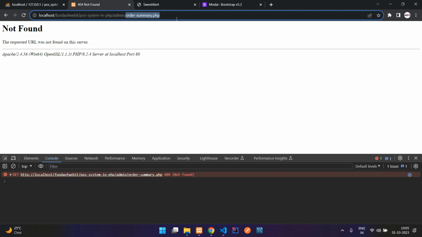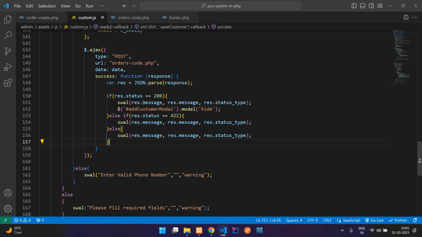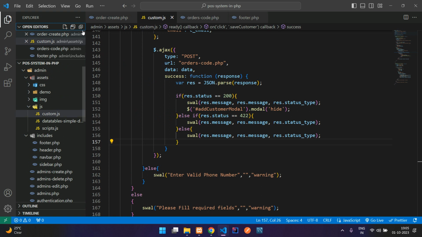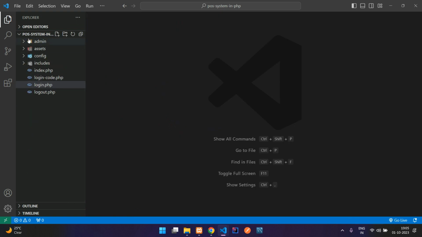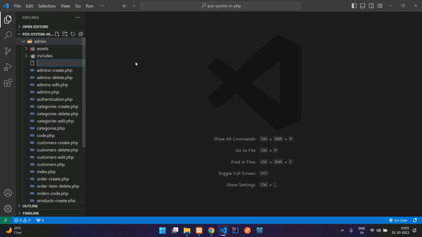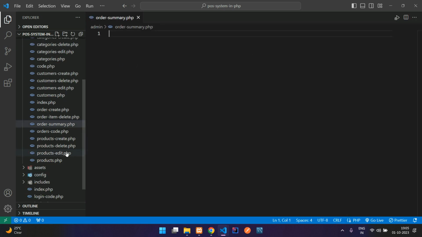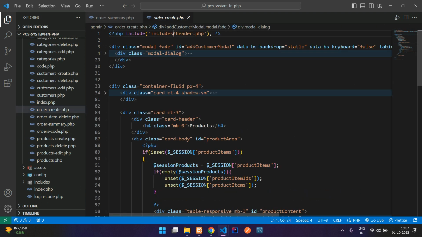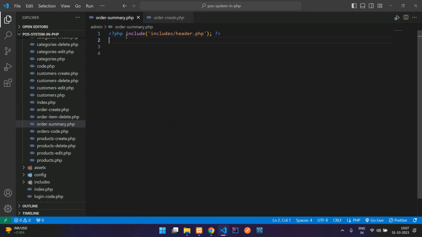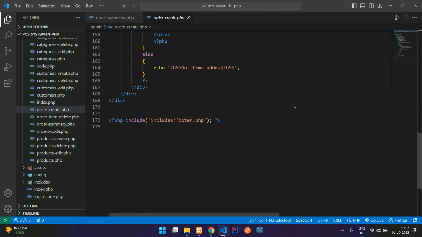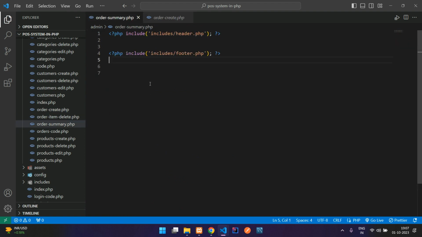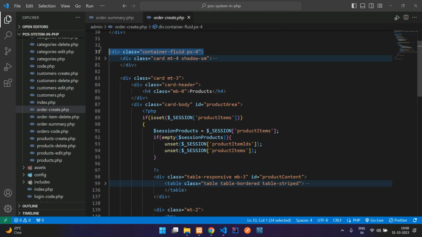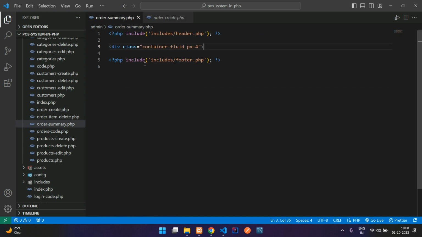Perfect. So now guys, let's create this file for the order summary view. Let me close everything, and now let's start fresh here. Go to admin folder, create a new file, order-summary.php. Yep. So now guys, let's import the basic header and footer part. Let me go to my order create page and just copy this header part and paste here. And let's copy the footer part and paste. Done. And let's copy this container fluid, guys, and just add here.